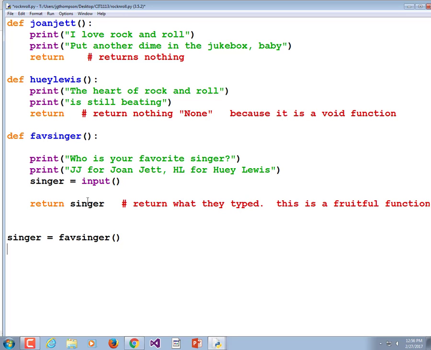All right, now that we know who our favorite singer is because they typed it in, we can do an if statement on it. If singer equals JJ, colon, we will summon, we will invoke, all these terms sound vaguely demonic. I'm going to invoke Joan Jett. There we go.